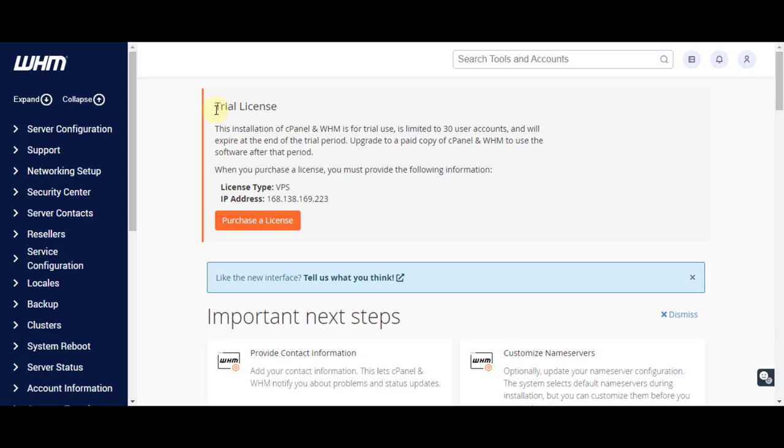So if you want to use cPanel, even if you cannot afford the official one, we can use an alternative licensing option if you want to, and we will discuss that in the next video.